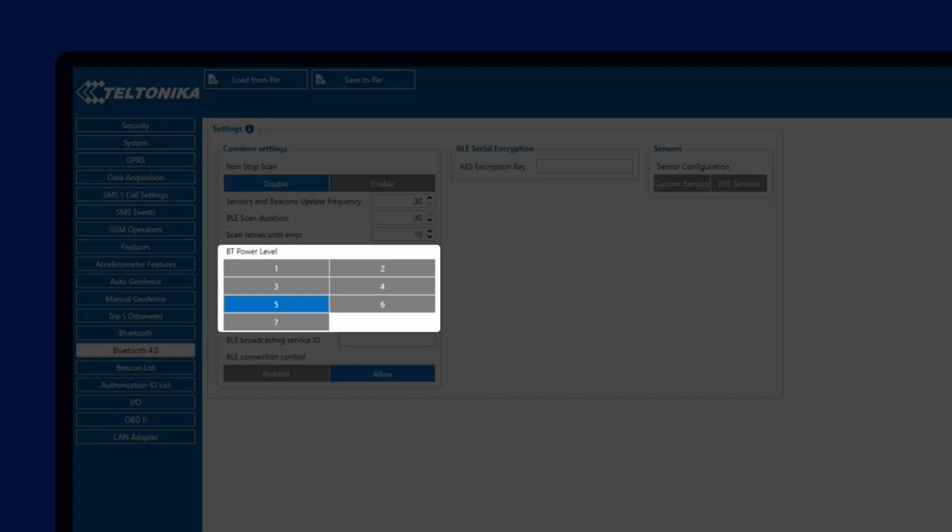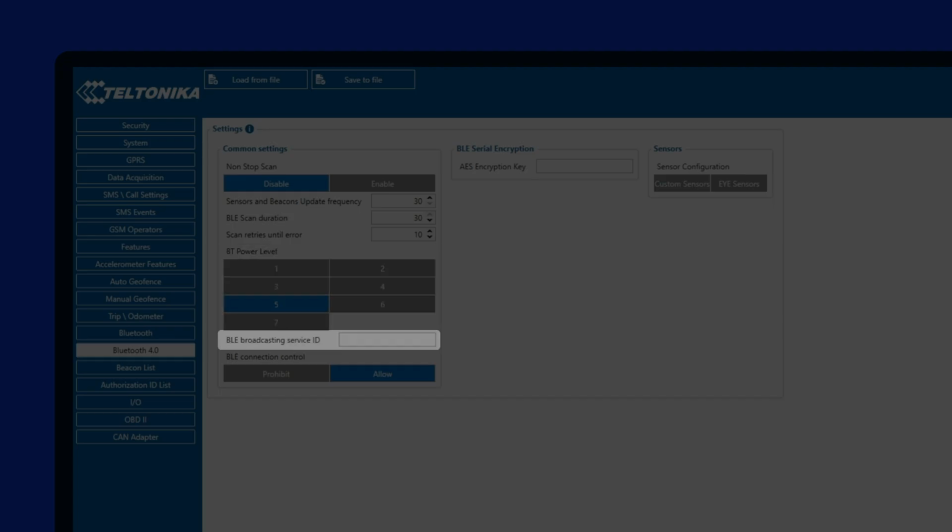The maximum value is 7, which increases the range of our device to 50 meters. This allows us to use the tracker as a beacon, broadcasting its ID to nearby scanning devices. The ID that will be broadcasted can be configured in the BLE Broadcasting Service ID field. We can configure any 4-digit number which will be broadcasted and could be used to identify the tracker.